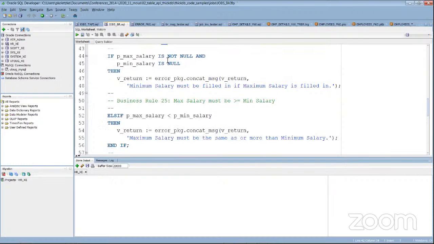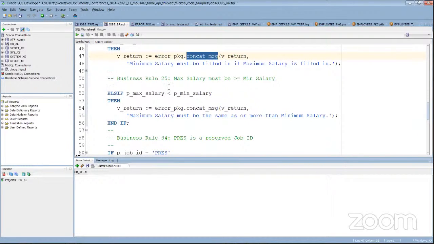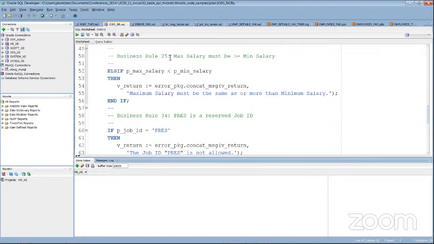So we're just doing a quick check here and returning this error, and I'm concatenating it. I have a concatenation procedure, which I'll show you in a second, but it just does a quick check of maximum salary, minimum salary, and then returns an error into the error statement. And then I'm checking the next one, which is business rule 25, max salary must be greater than or equal to min salary. So same thing here, and then adding, concatenating the message.